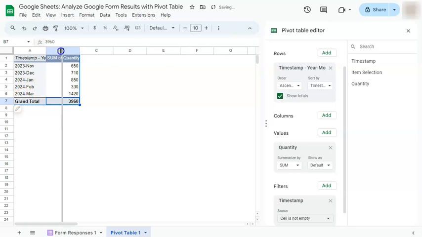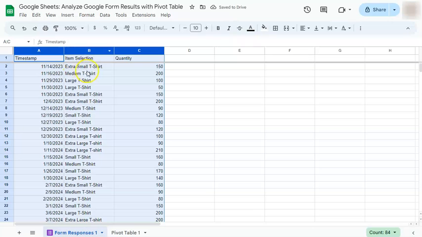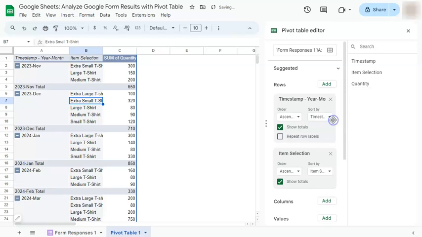Now let's say we also want to see the item selection, because we have another column in our form responses called item selection, which would be the items that have been sold. So if we go back to our pivot table, we can add it to our rows right here and select item selection. So now we have here in rows, the items that were sold in that month and the quantity.